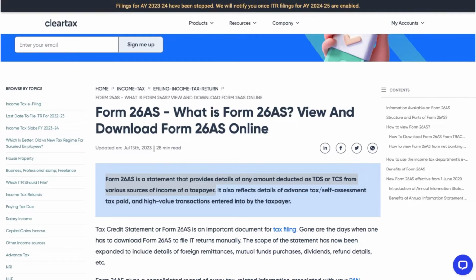What is Form 26AS and how to download it online? Firstly, Form 26AS is a statement that provides details of any amount deducted as TDS or TCS from various sources of income of a taxpayer.